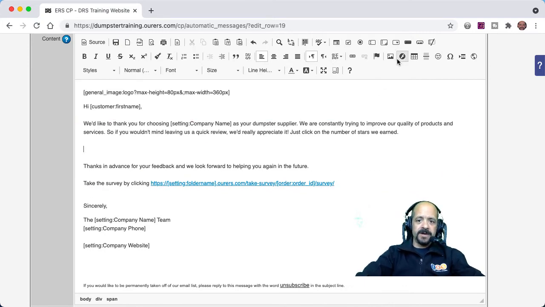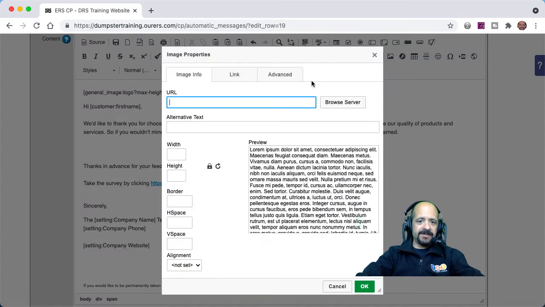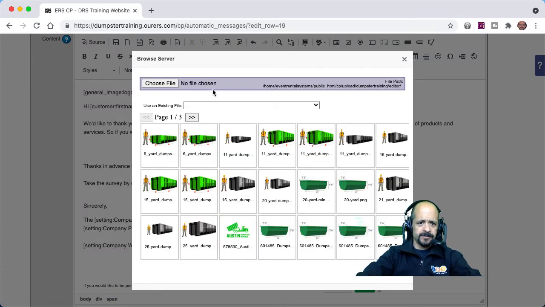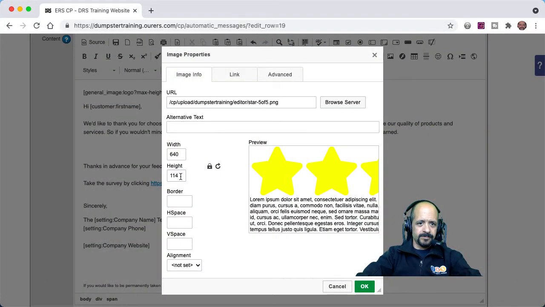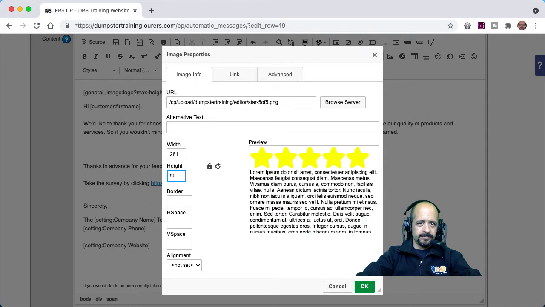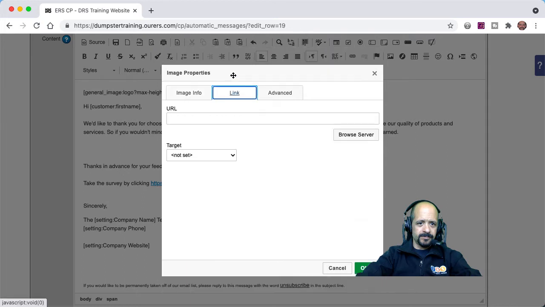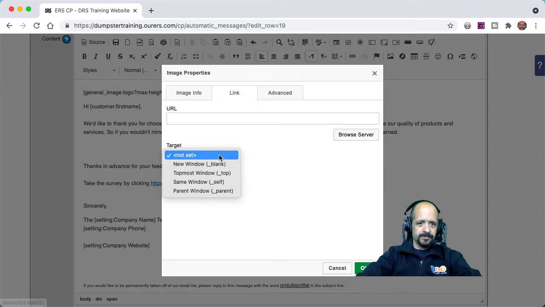So anyway, I'm going to go ahead and click into here to add that image. It's going to be too big if I don't make it a little smaller, so I'm going to go with 50 pixels. And then I am going to click into link. I am going to do new window, and what that means is that when they click on it, it's going to open up in a new browser tab.